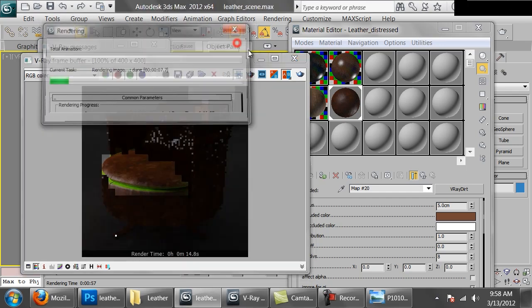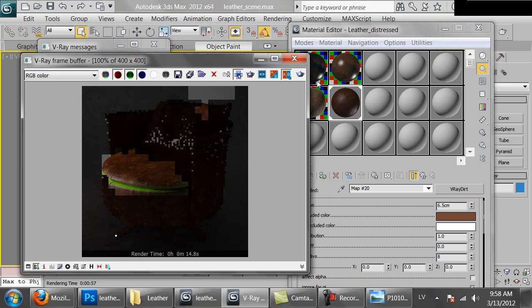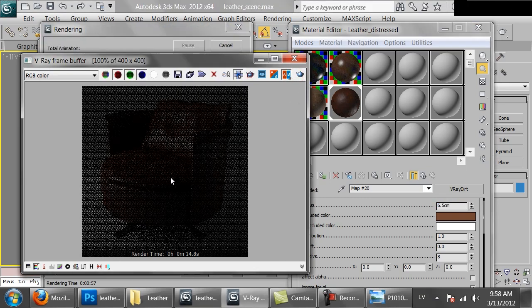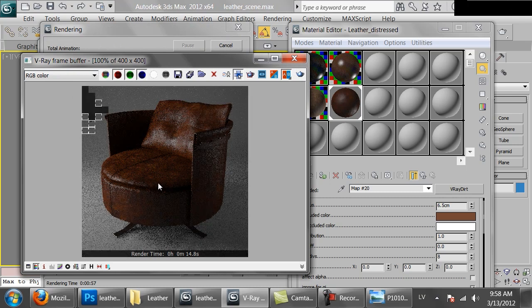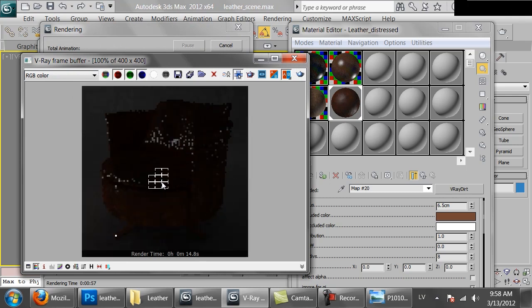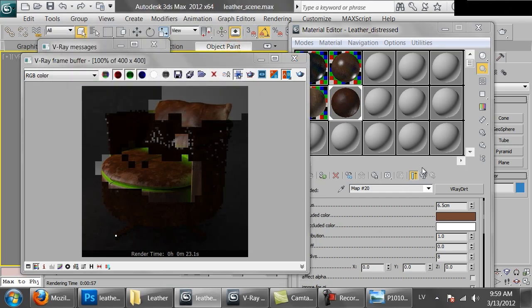Too little. Let's try 6.5. Perfect. And now let's fix the green parts. Let's make them black.